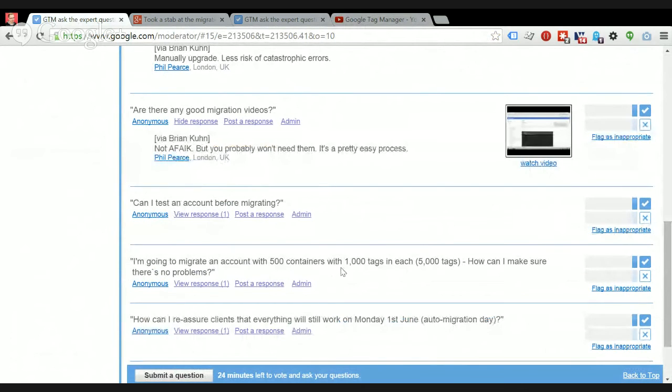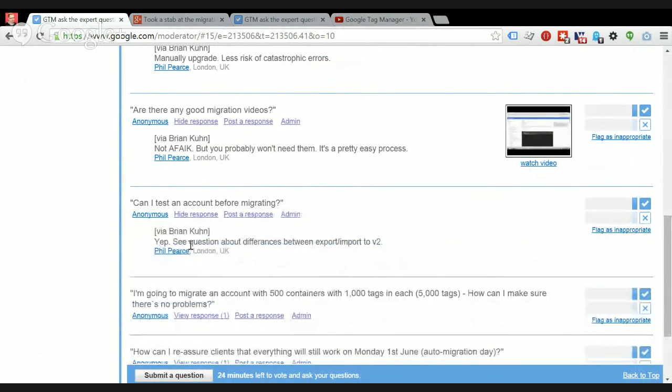Okay, can I test an account before migrating? So I think we've kind of covered this one. Again, you'd need to export that individual container, and then import that into a V2, and then you could use a Chrome plugin to inject that V2 container into a page. So there are ways of testing it. You can't really test an account before migrating. You can only test individual containers using that method.